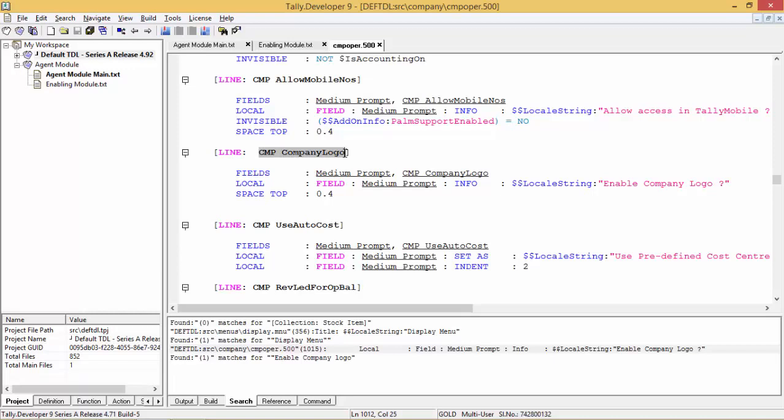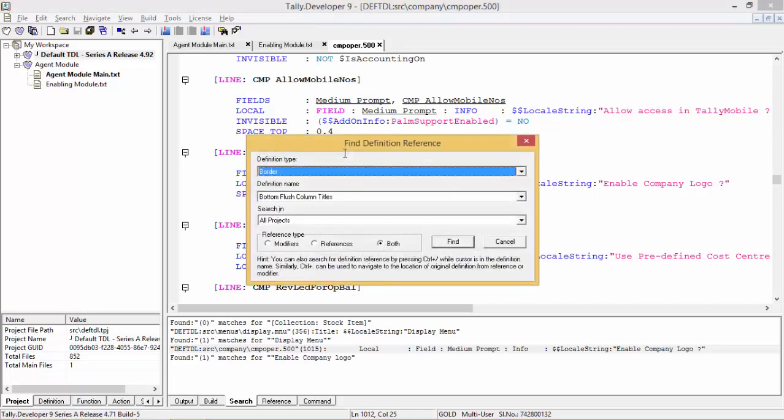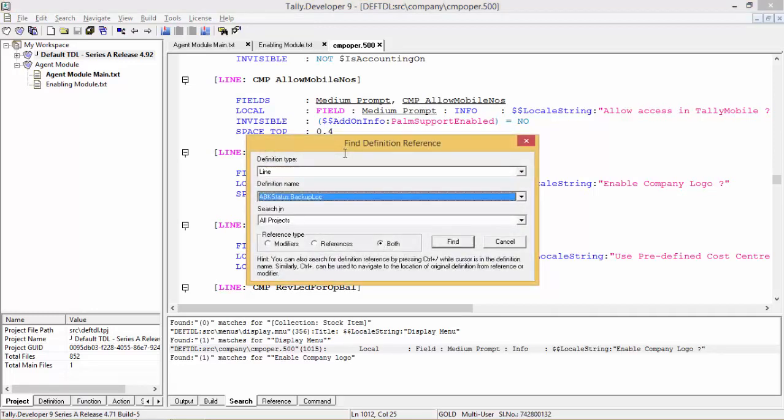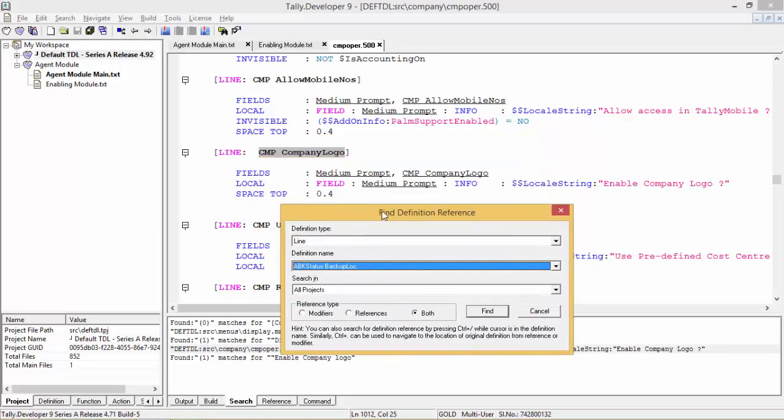So in Tally Developer, we have given an option to search for the definitions wherever they are referred, wherever they are used or called or declared. So Control Alt D, D for definition, type line, and the name of our definition is CMP company logo. In the default, search for its references only, and we've got this part.